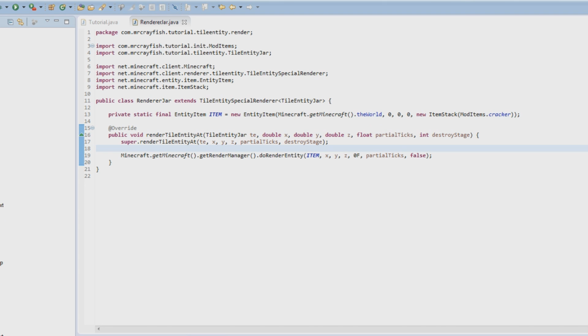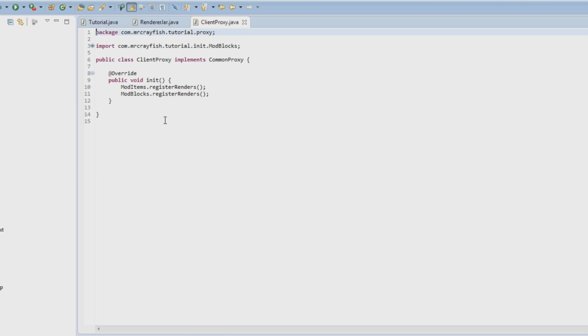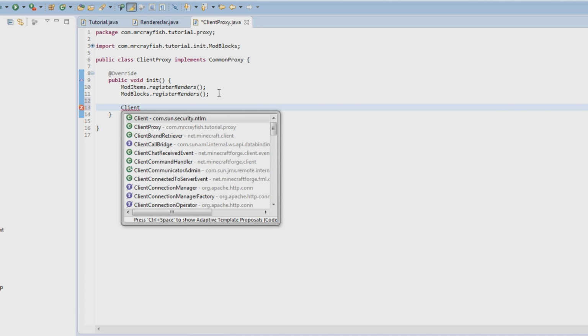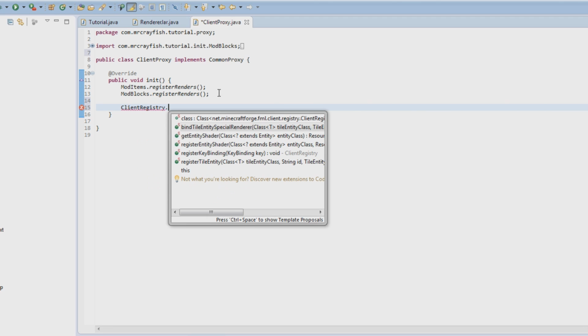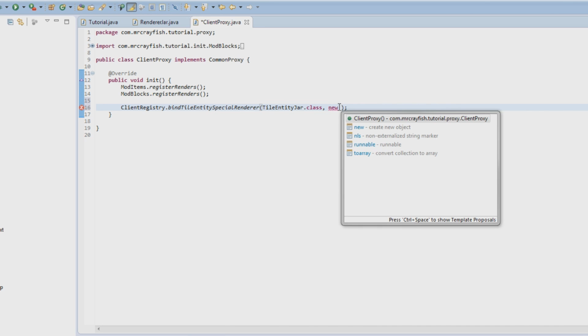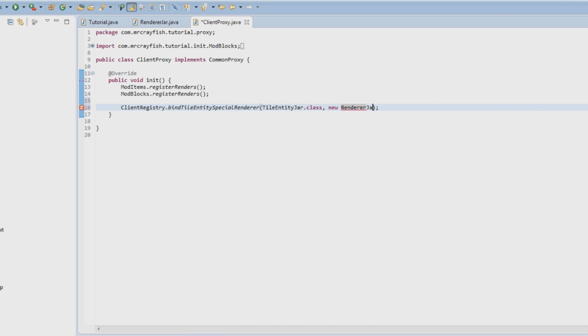Now, I'm not sure exactly what's going to happen right now. Actually, we need to bind the renderer here to the tile entity. So we just need to go into our client proxy class here. Inside of the initialization method here, we're going to do client registry dot bind tile entity special renderer. So we need to specify the class, so it's tile entity jar.class, and the renderer is a new renderer jar. Then import that.